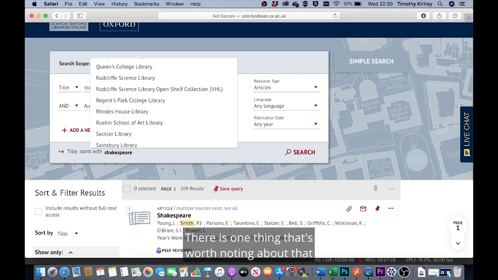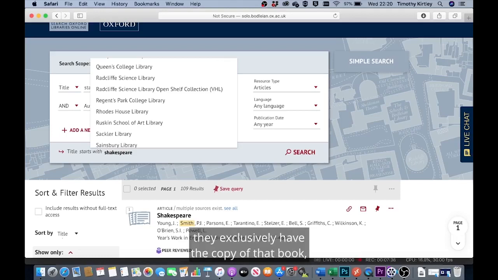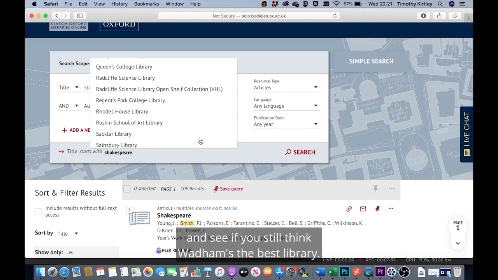There is one thing that's worth noting about that: if another college library has the only copy of a book in the Oxford University Libraries world, they exclusively have the copy of that book, you can apply to them in advance by emailing them and ask if you can go and read that book in their library. You wouldn't be able to borrow it, but they ordinarily do let you in. So you can just make an appointment, and it's quite nice to go and see other library reading rooms and see if you still think Wadham's the best library.